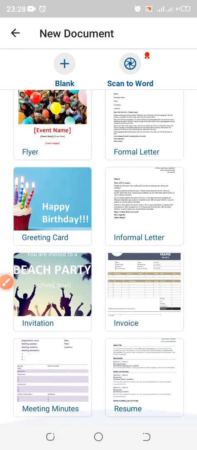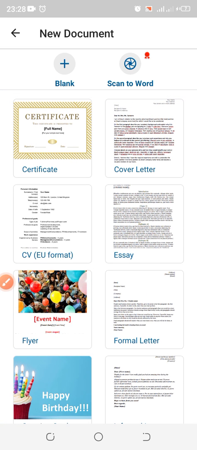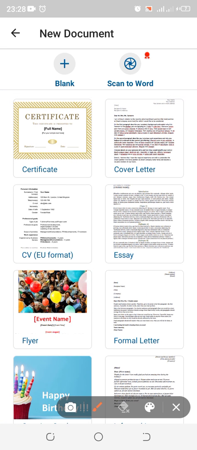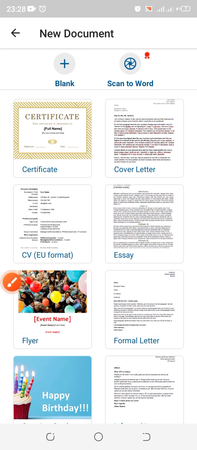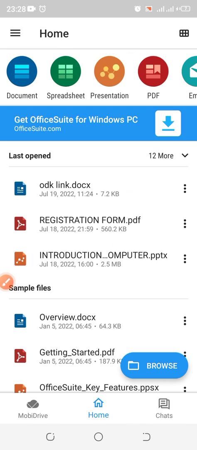In Microsoft Office Word, these are the different templates we have, right? To create new documents, we have to use this one. Now, if you want to have access to this scan to Word, you must be a premium user. Being a premium user means you have already purchased the app, you have paid for it.